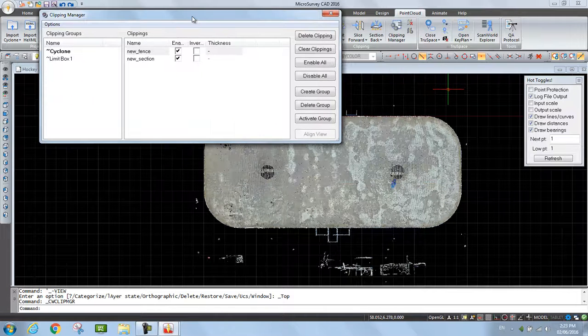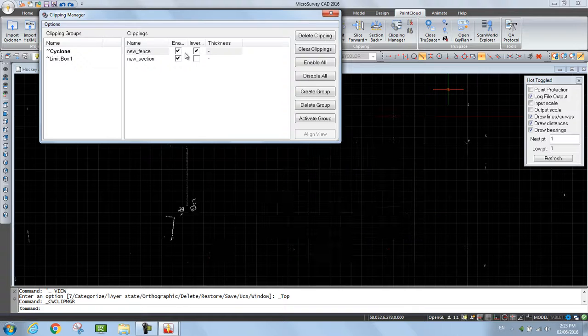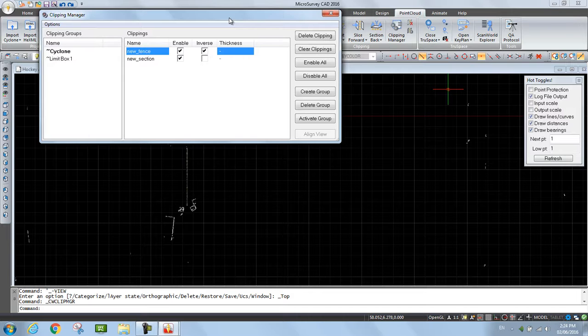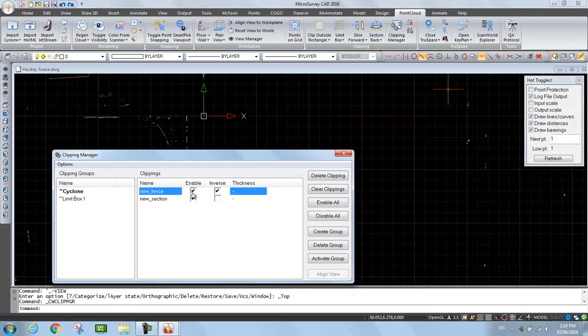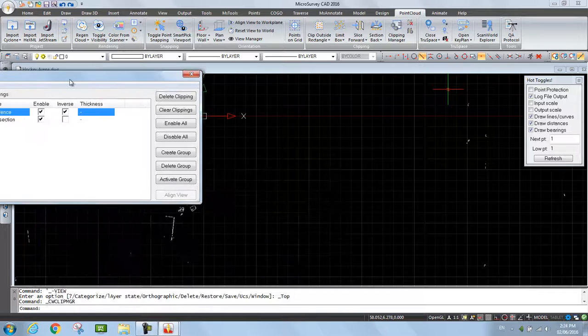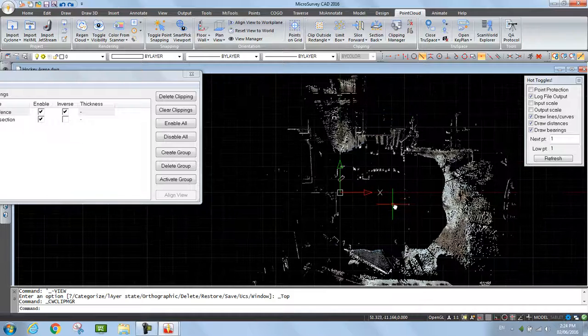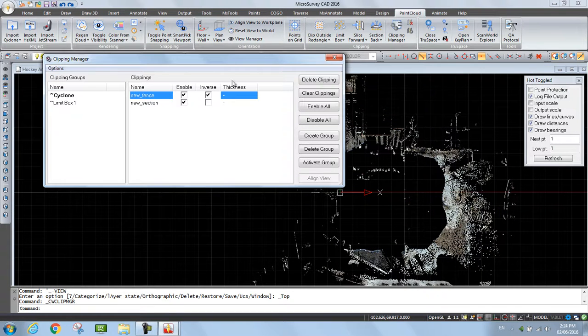Something else that you can do in the clipping manager is you can inverse your clips. So for example, let's check on an inverse here on the first slice that we made. Now that I've checked on the inverse and I've got the enable checkbox on, that's effectively reversed the clip that I had before, because now it's showing me everything outside of the arena rather than inside. And there's much more that you can do with the clipping manager. Advanced users swear by this tool, and you'll get to know it more as you do more point cloud work.